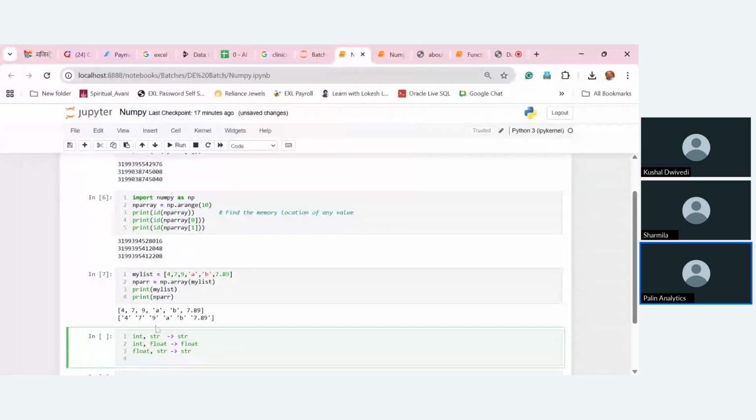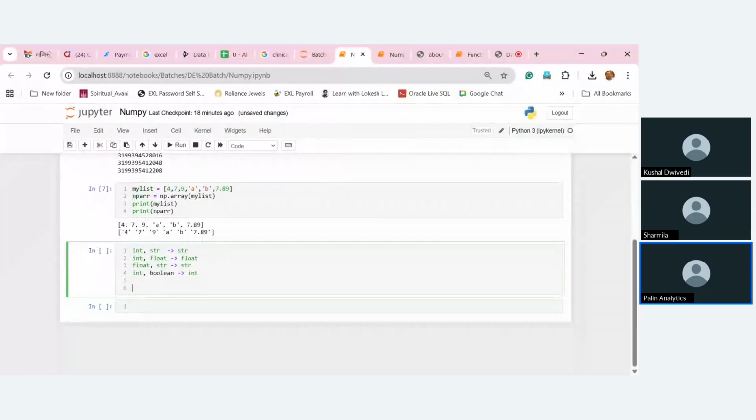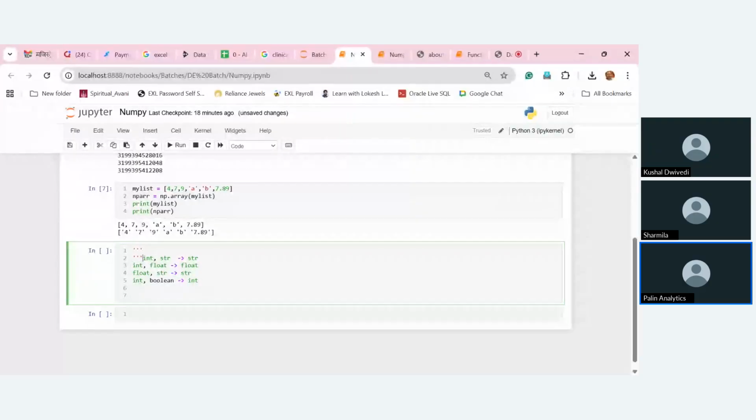And let's suppose you have given integer and boolean. Everything will be converted to integer. So it does not entertain multiple data types together. Clear?